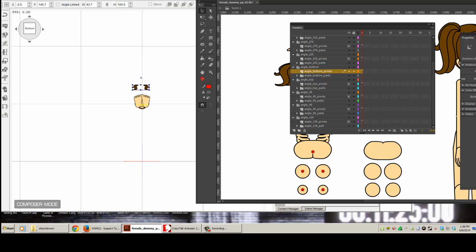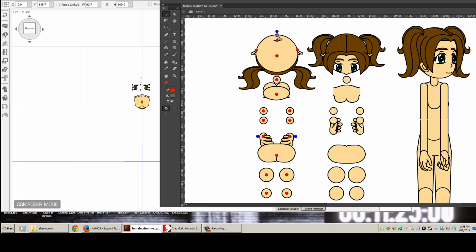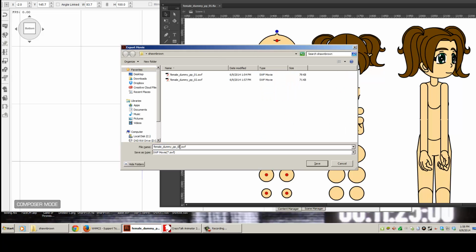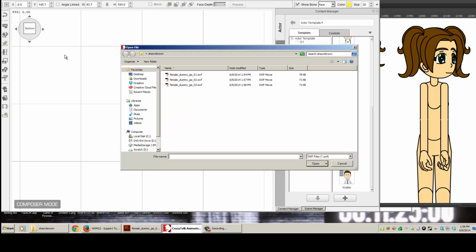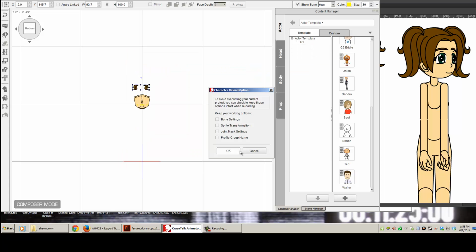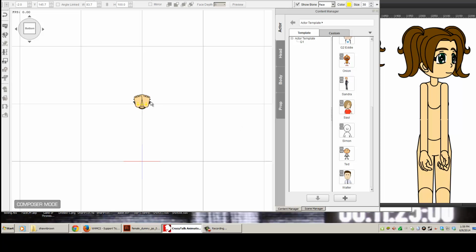So this is really just an oversight. You put your pivot in the right place, maybe somewhere around there, and export it again, and that'll take care of that bottom pivot. Let's see here, import. Alright, see, so that moved the hair a little higher.